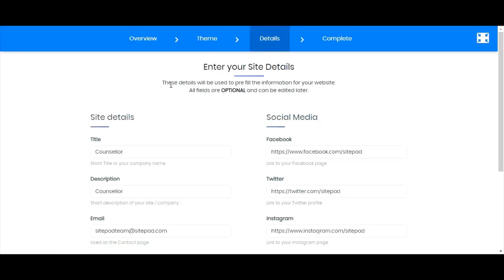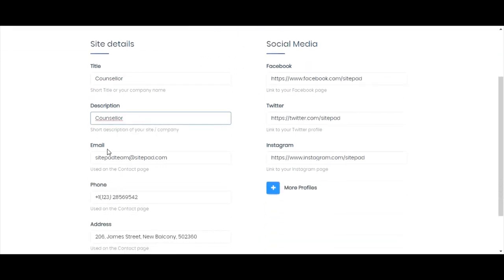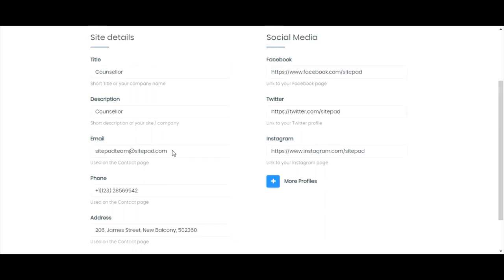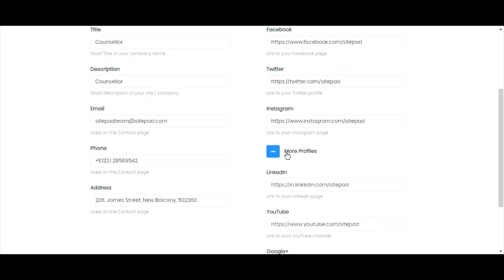Provide your site details. These details will be used to pre-fill the information for your website. All fields are optional and can be edited later. Enter your site title. Add a description to it. Here, enter your email address, phone number, and address. All this information will be used on your contact page.